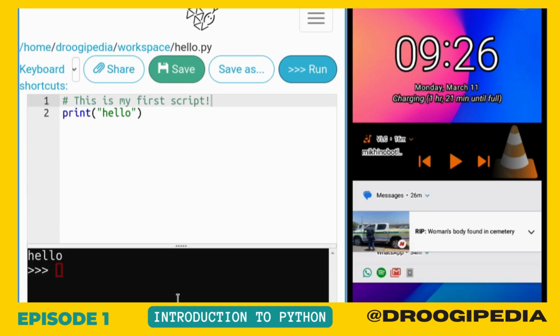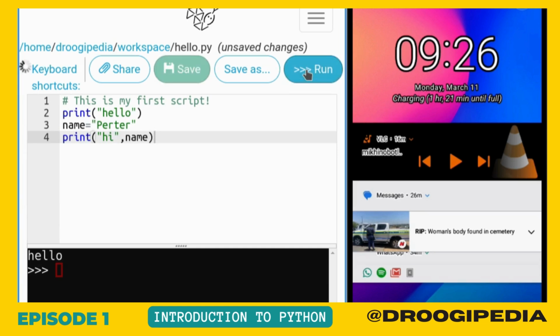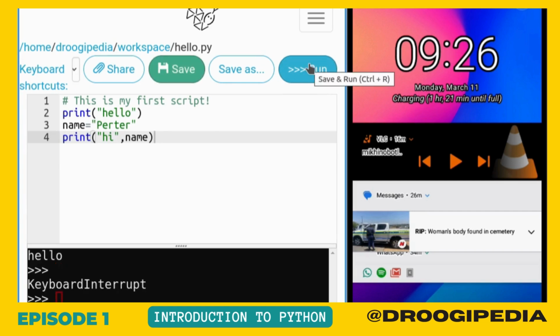And then it is still printing hello, right? So you can go ahead and introduce a variable. Let's call it name, equals to Peter, and then print hi name and run. It says hello, hi Peter, right?